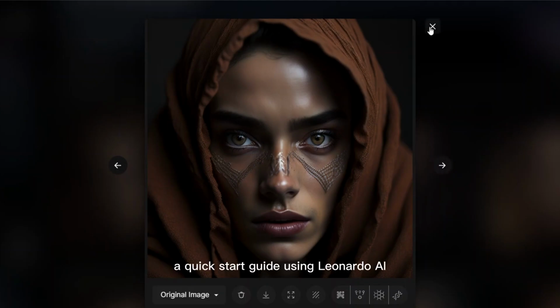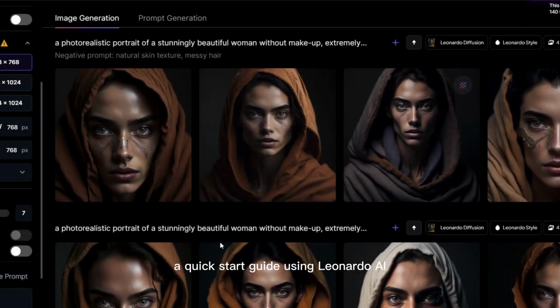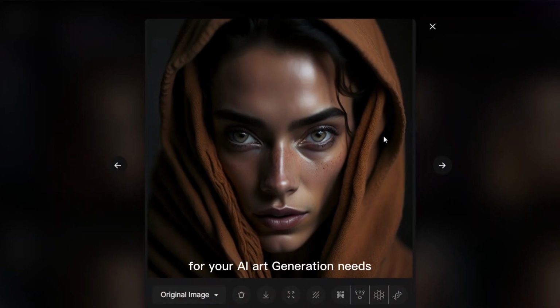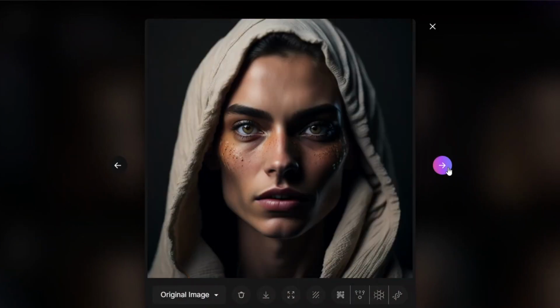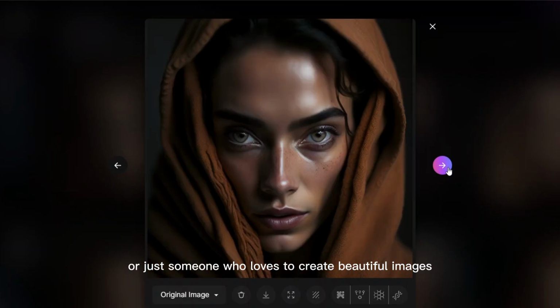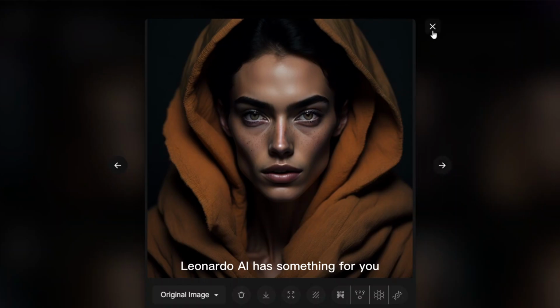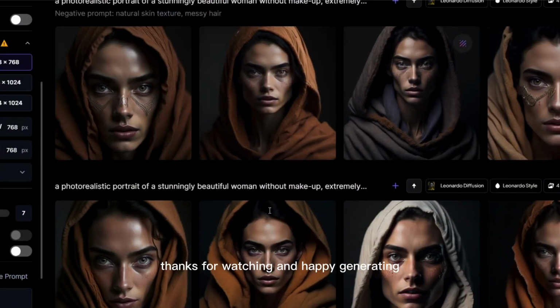So, there you have it. A quick start guide using Leonardo AI for your AI art generation needs. Whether you are a game developer, an artist, or just someone who loves to create beautiful images, Leonardo AI has something for you. Thanks for watching and happy generating!